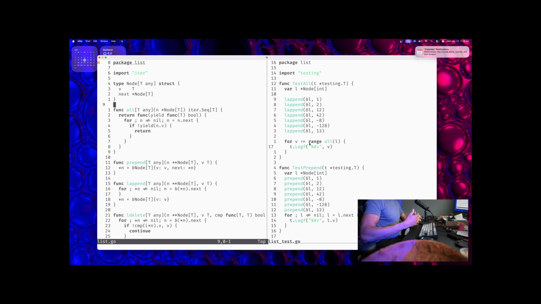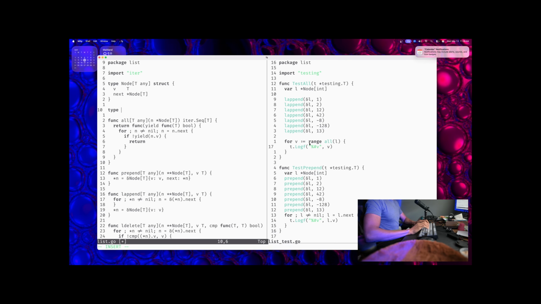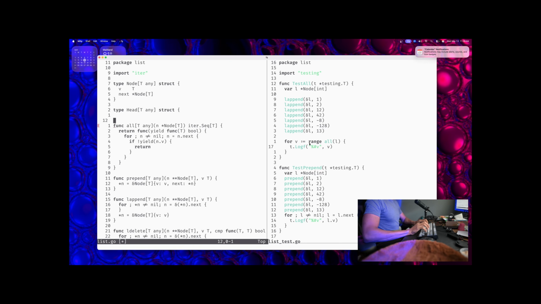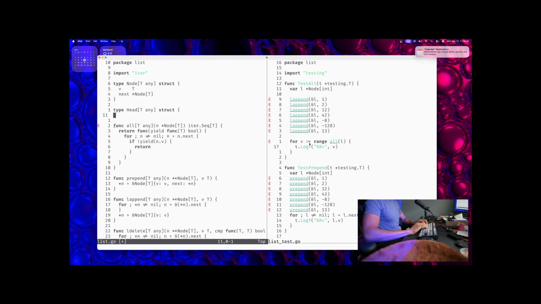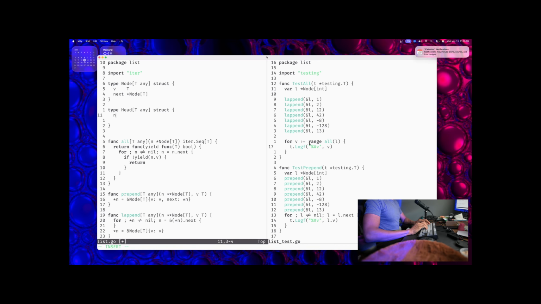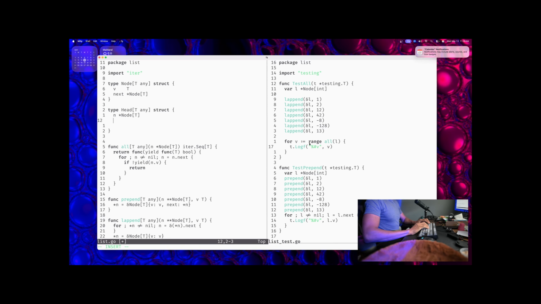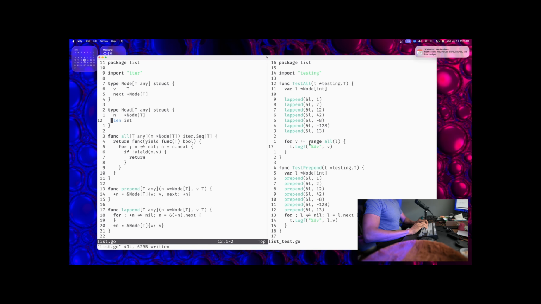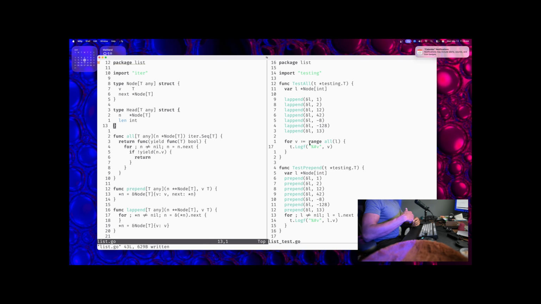Clearly you might have a wrapper type here, like maybe, so list, you might have a list head, right? That is of type any. It's another struct that contains a head. It contains a head node, which is a pointer to a node of type T, and maybe a length of type int, right? And then you might have methods associated with it that manage it, right?